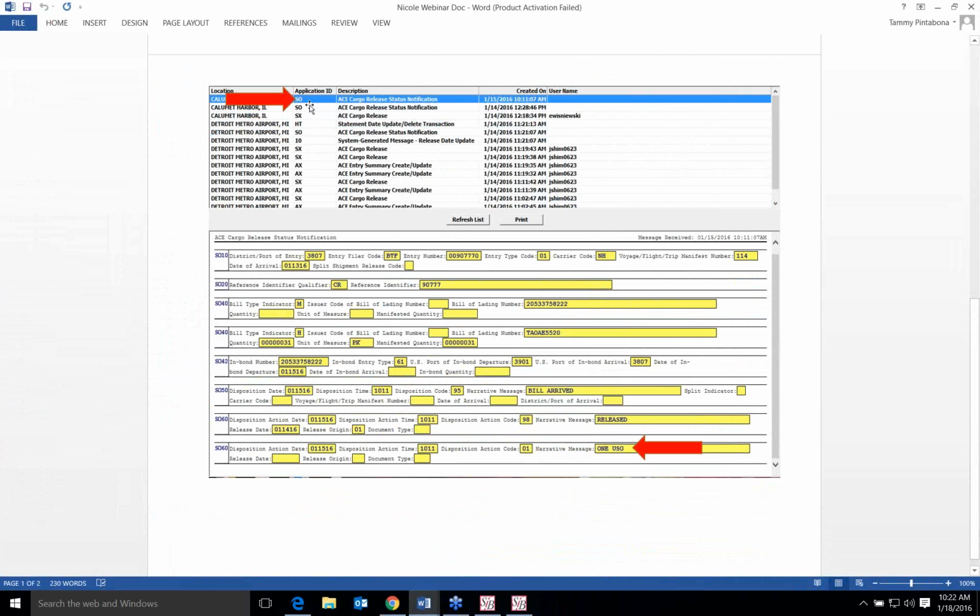Again, here's going to be your new SO message and your ACE CRL release status notification. You'll see within the body, like we wanted to share, this has been released, but in the body is where you're going to find your 1USG at the bottom.